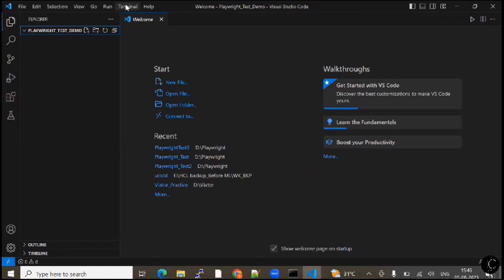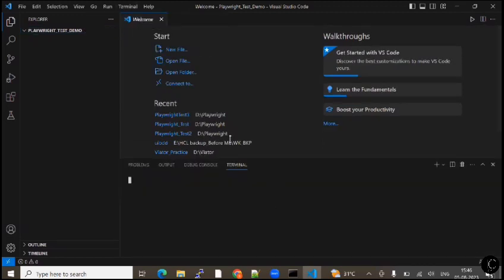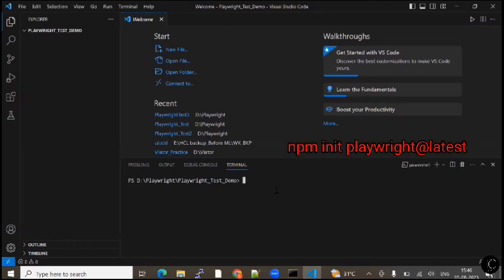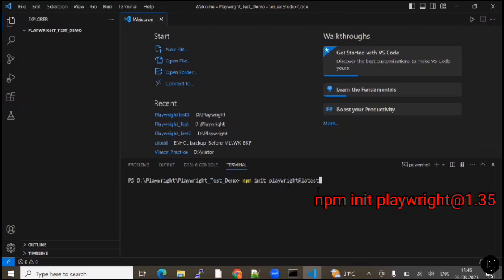From here we can open the terminal. I'm using the VS Code terminal because it is very easy to give commands and install. Here we give the installation command to install Playwright: npm init playwright@latest. It will download the latest version of Playwright if we give latest. Otherwise, if you want to use a specific version, instead of latest we can give the version number.